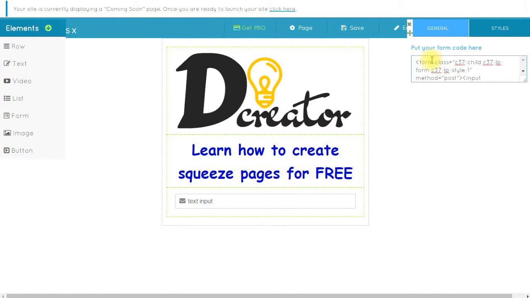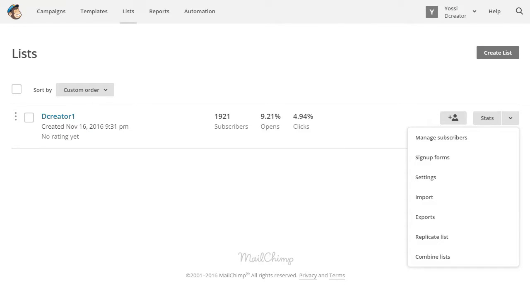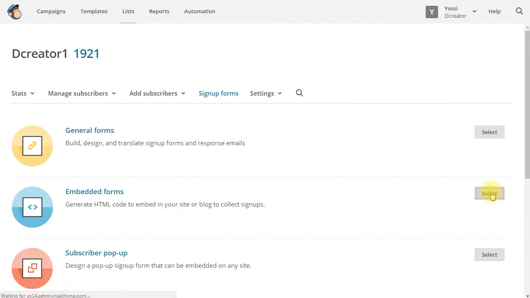This code I take from MailChimp, which if you remember, we opened an account earlier. So let's go to MailChimp and see where we can find this code. So when you're at MailChimp, you just click here on lists. Okay, you'll get to this page, and then you click on this arrow here and sign up forms. Then you click embedded form.